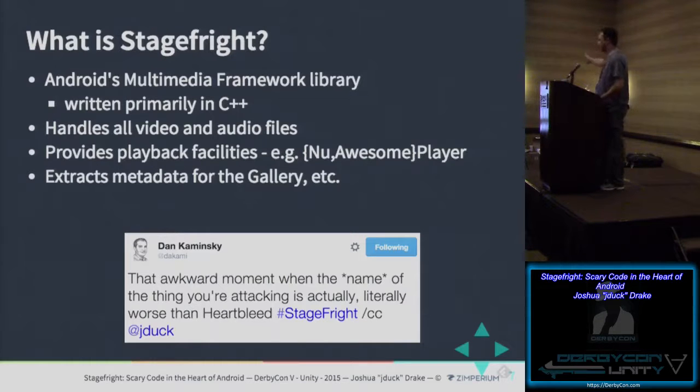This is Android's multimedia framework. So anything with audio or video goes through this library in Android, and it's been that way for quite a long time. You can see down here, like Dan Kaminsky says, that moment when the name of your product is literally worse than anything anyone else could come up with for the vulns in it.